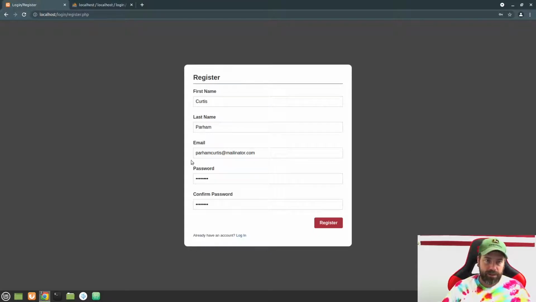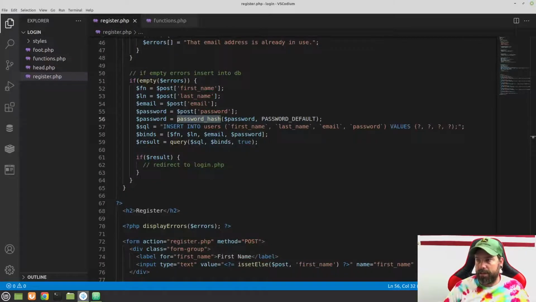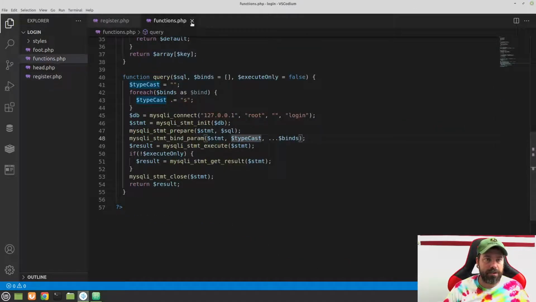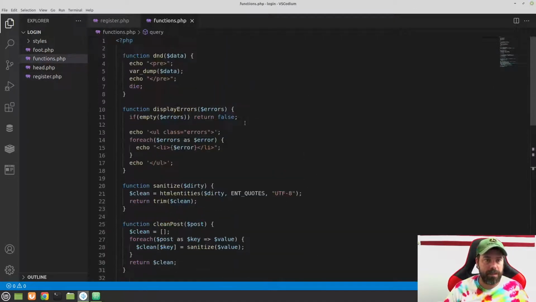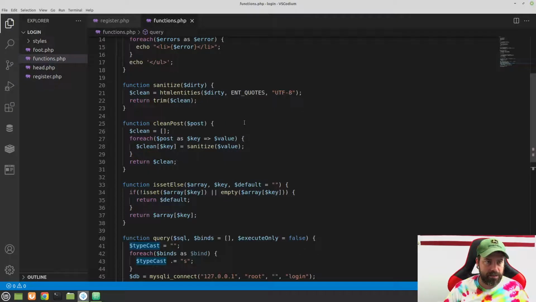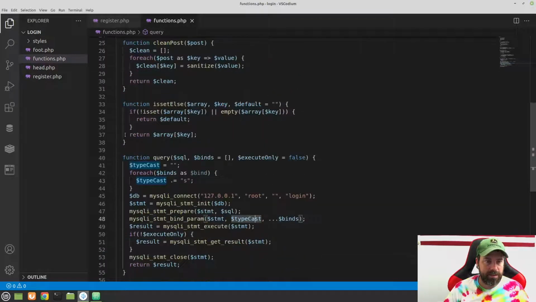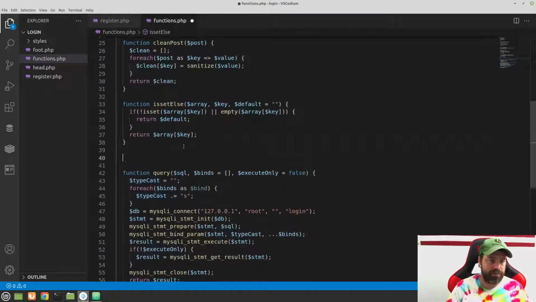The last thing we want to do is set up the ability, if this is successful, instead of just staying on this page, to redirect them to the login page where they can then log in. So we're going to need to create a function to redirect the user. We'll create another function in our functions.php, and let's put this underneath our isSetElse function.